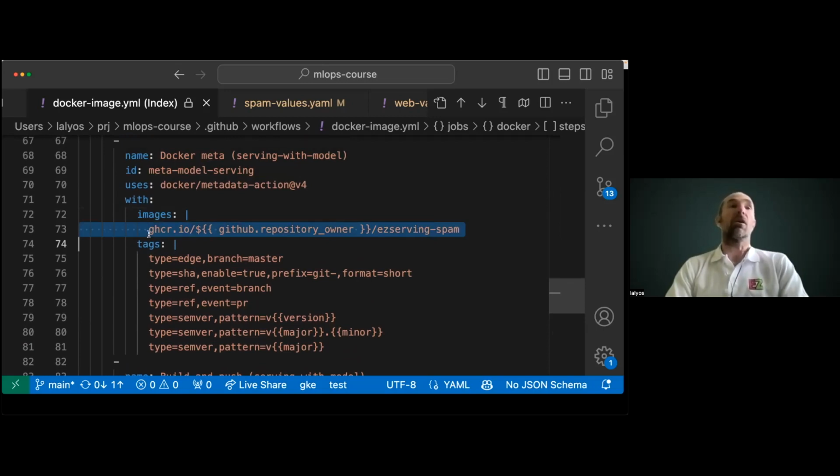So we are also using, again, a free image registry provided by GitHub. That's the name, GitHub Container Registry. This is our organization, and you can see that the name of the image will be easy serving spam. Now, it's also important that when we are building the image, we also put a tag on it, and we are using semantic versioning. So with v1.2.3 or something similar, but we're also putting some other tags as well. So for example, you can always refer to the Docker image by the git short tag.